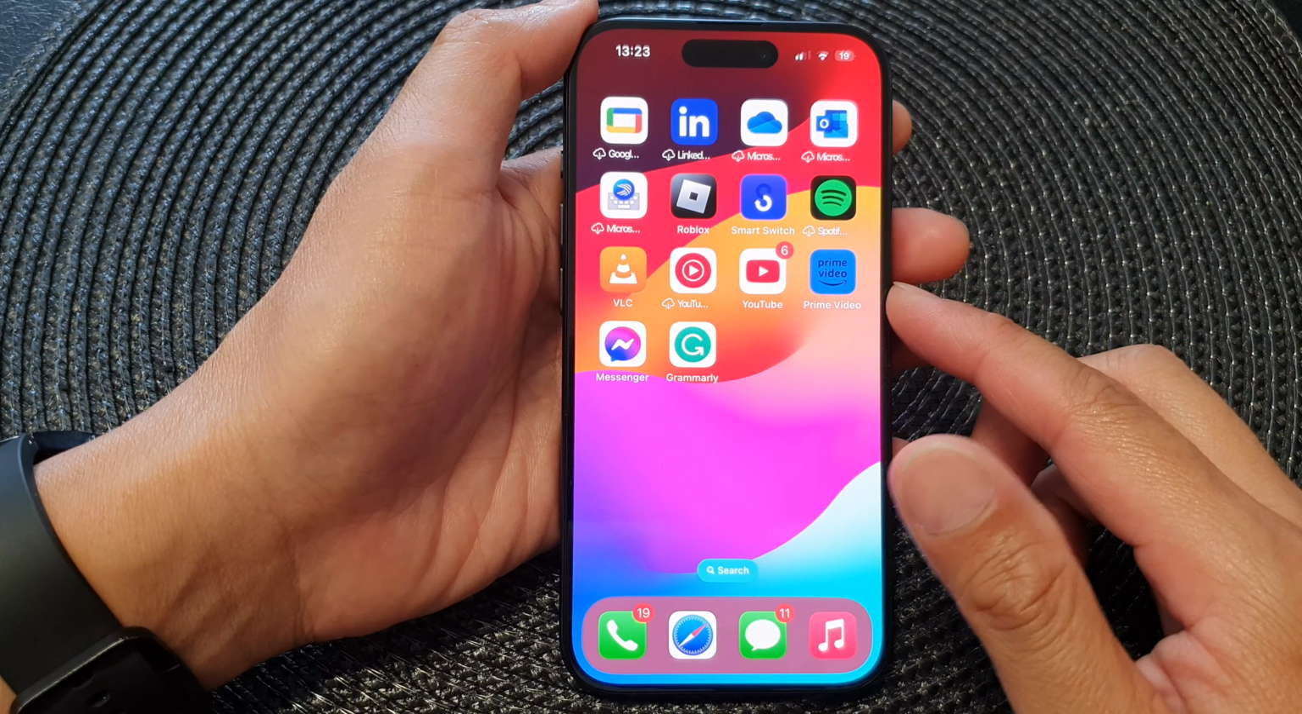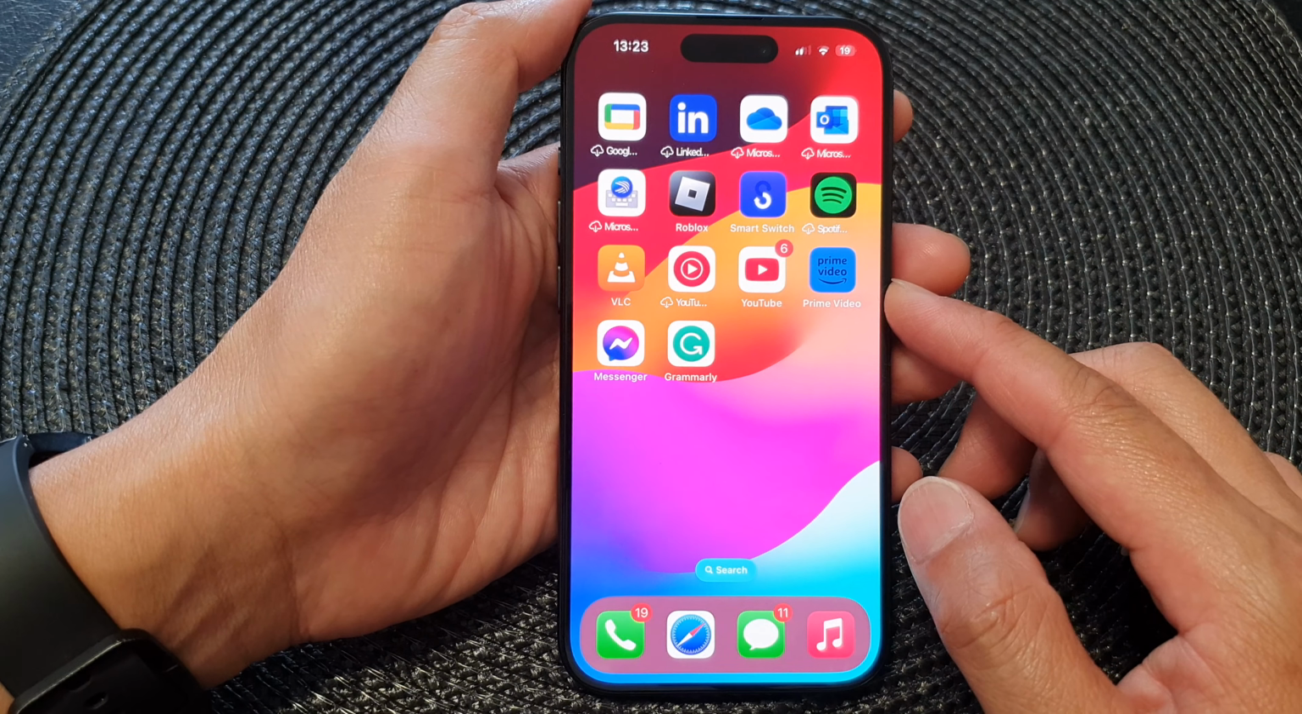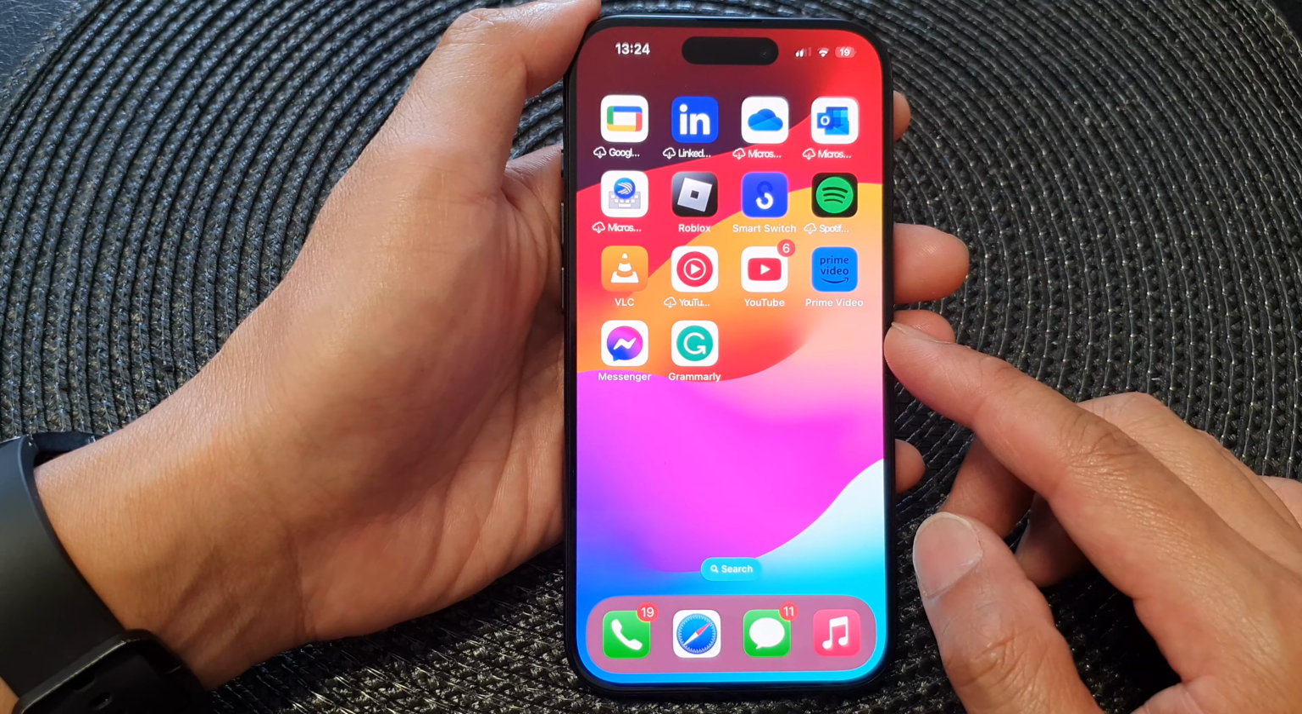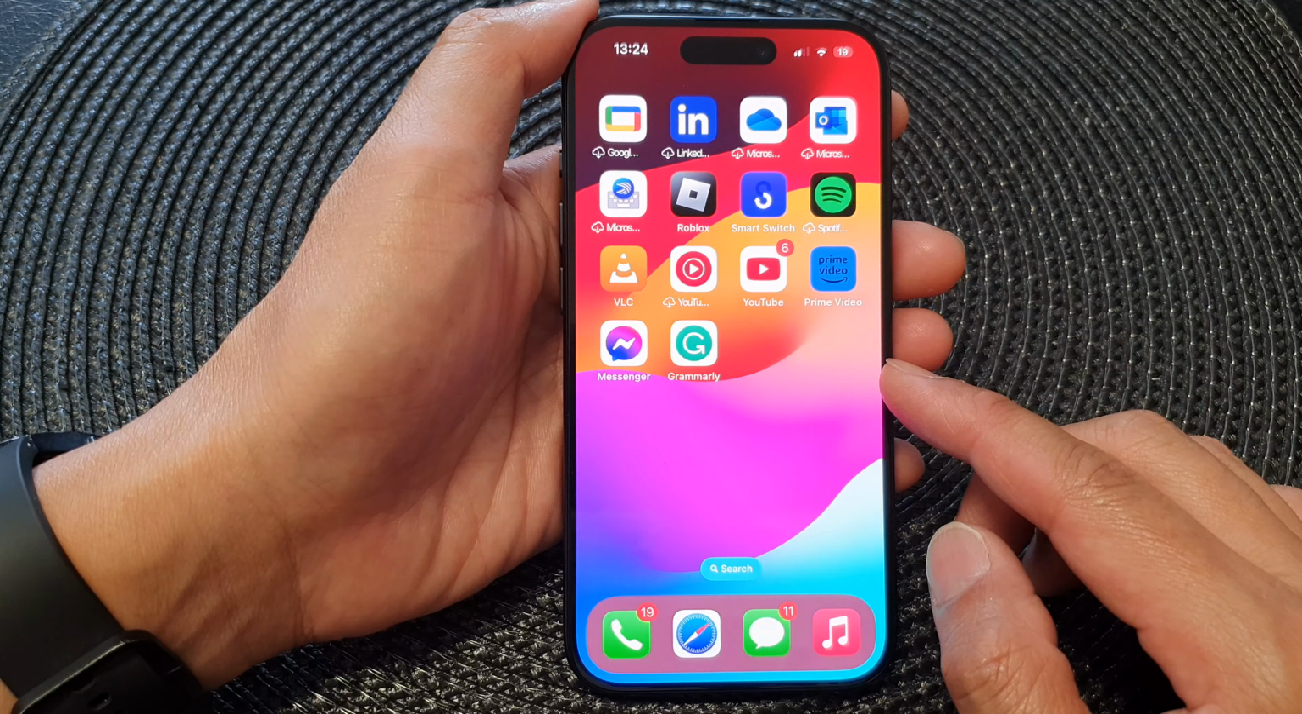Hey guys, in this video we're going to take a look at how you can hide or unhide apps on the iPhone 15 running iOS 17.